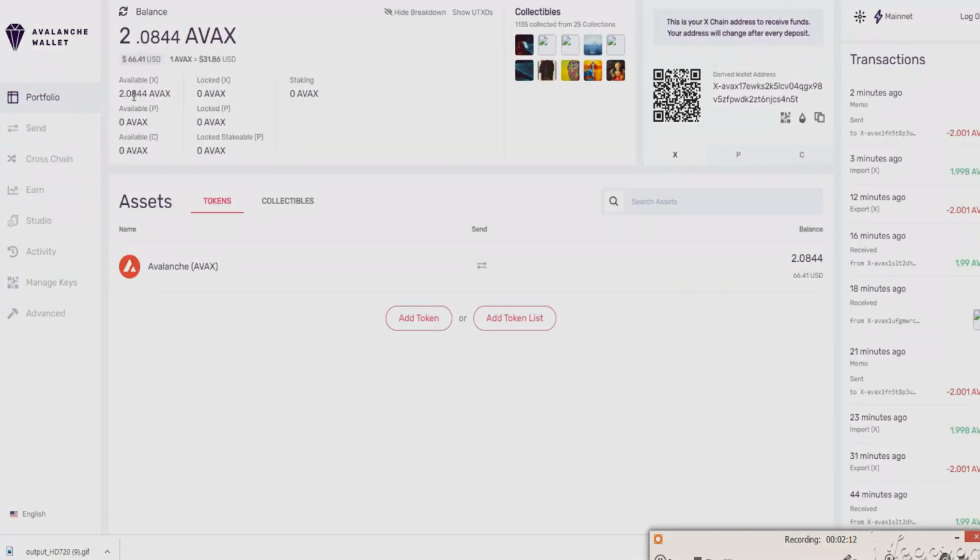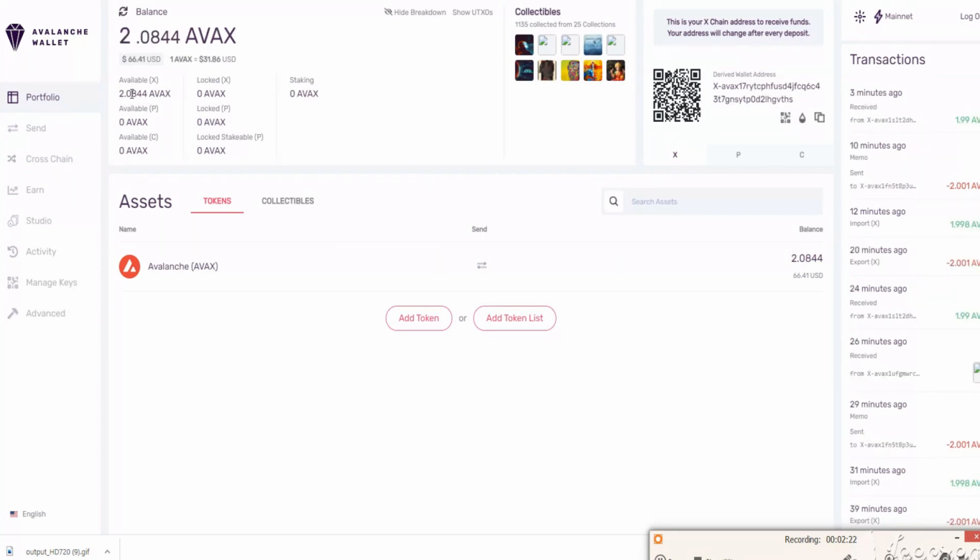Now go to your Avalanche wallet. As you can see, the tokens transferred are not showing in the exchange. Click on Refresh button beside Balance. Now the fund is successfully transferred to the exchange, as you all can see.